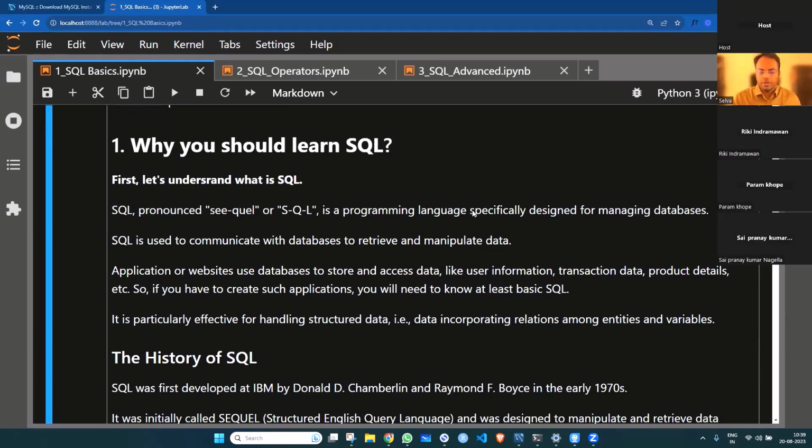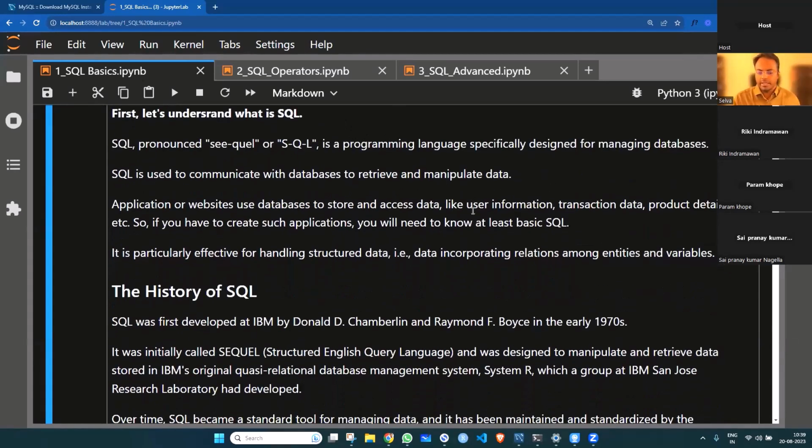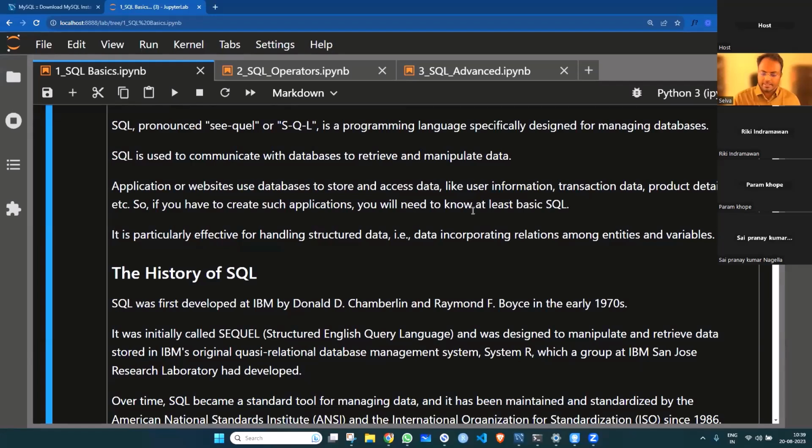So why do you need to learn SQL? You can say it as S-Q-L, or people sometimes say it as "sequel" also. It is used to communicate with databases. This is a digital age, and a lot of data is getting collected on a daily basis. Still, a lot of data is structured data. 90% of the data that companies collect is still structured data stored in some sort of a database. A lot of the data is in a relational database.